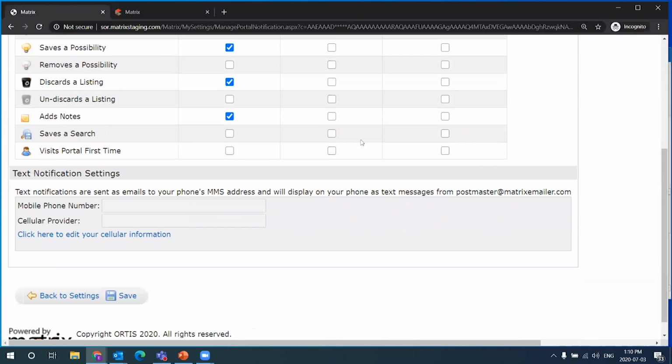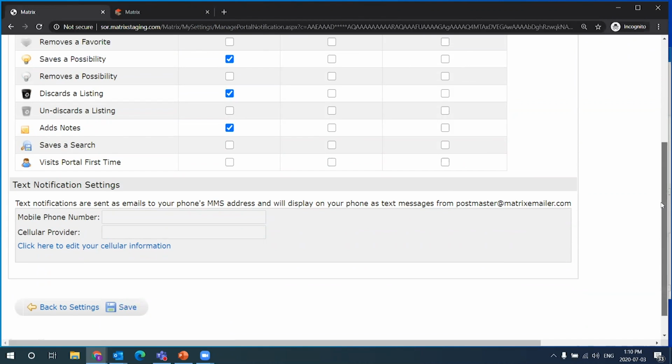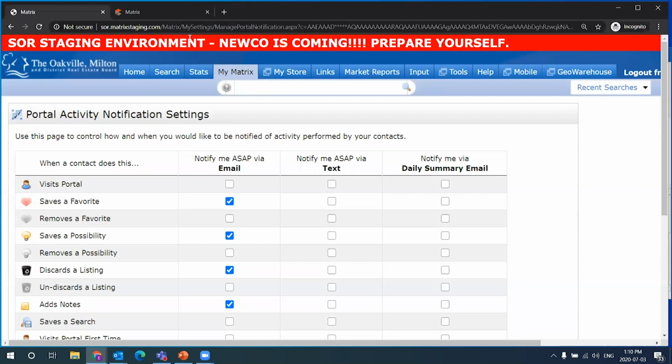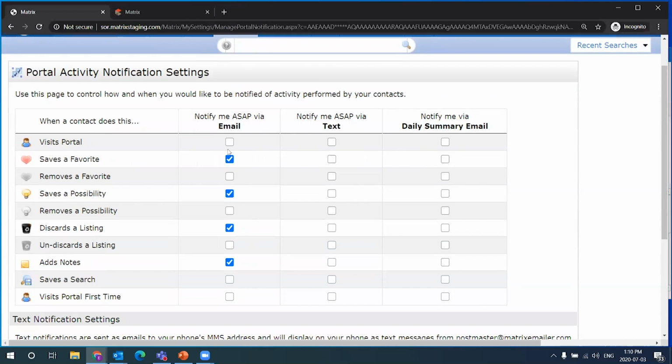When you've selected the ones you like, you just hit the save option and it will update. Just because I'm on a staging environment, I'm not going to make any changes here, but just know that you do have to save at the bottom of the form.